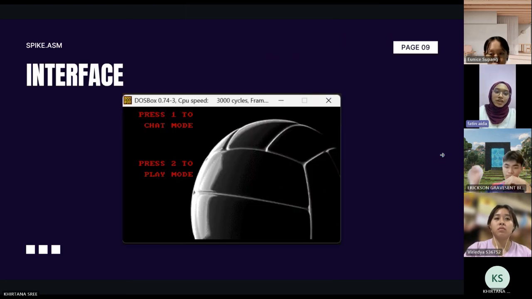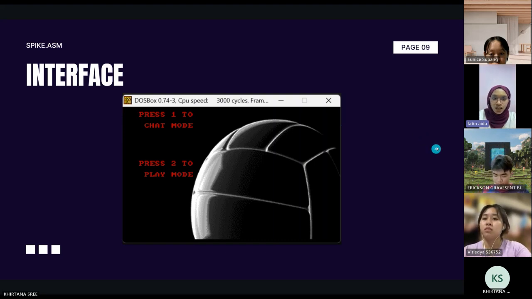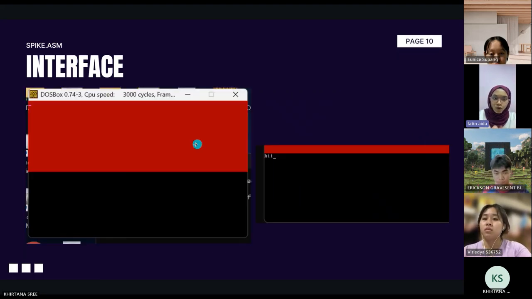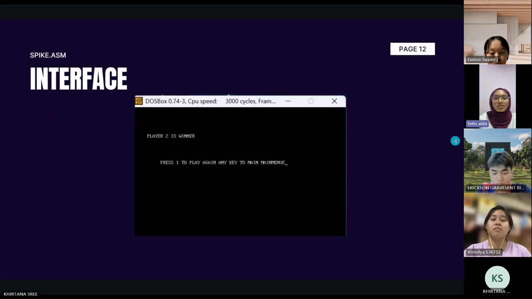So the next one, I'm going to explain about the interface of our game. So this is the display of our game. Next, we can press 1 to go to the chat mode, and then press 2 to go to the play mode.